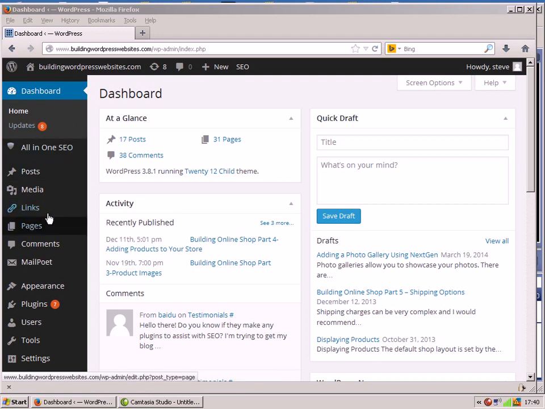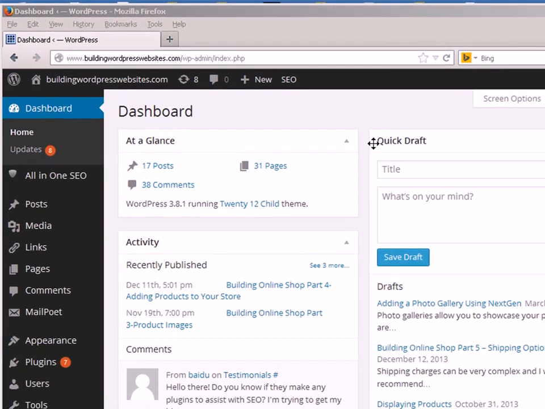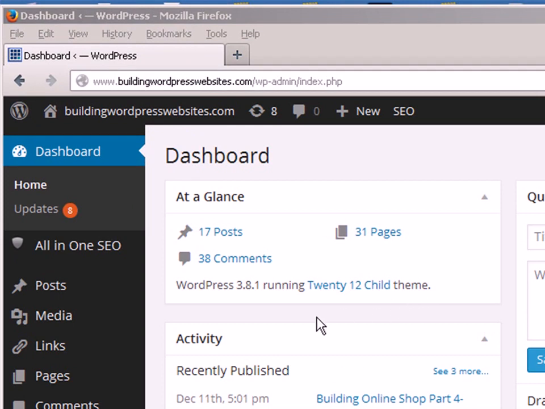This is the important one, and this is the one I want to take you through. This is where you do all your settings, you create pages, add themes, change themes, etc. And these two center panes are mainly information. You can see here I've got 17 posts, 31 pages. I'm running WordPress 3.8.1 and I'm using the 2012 child theme.